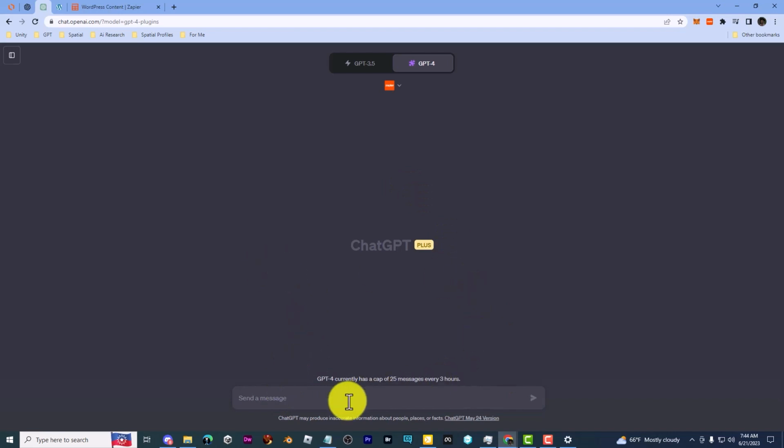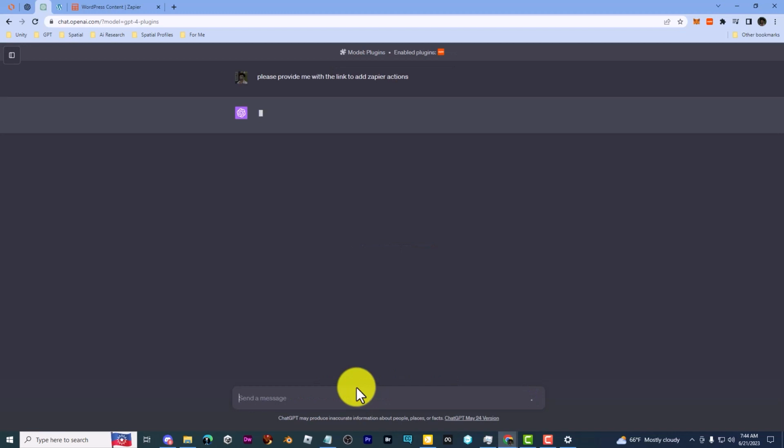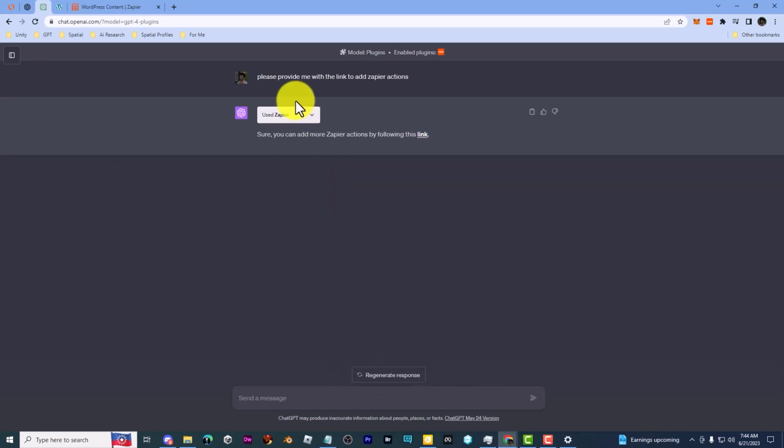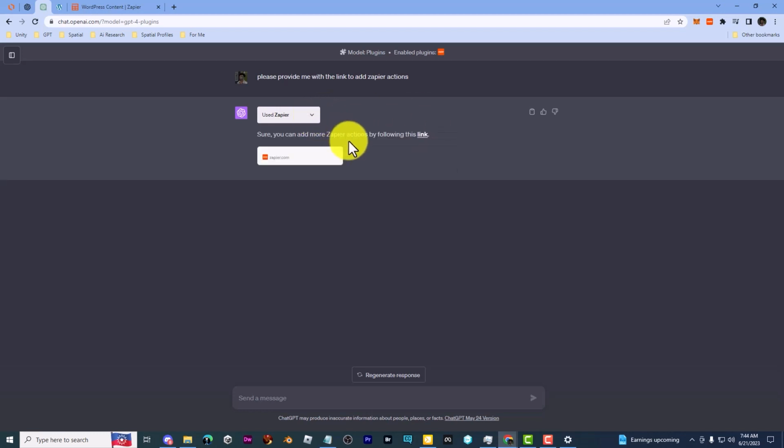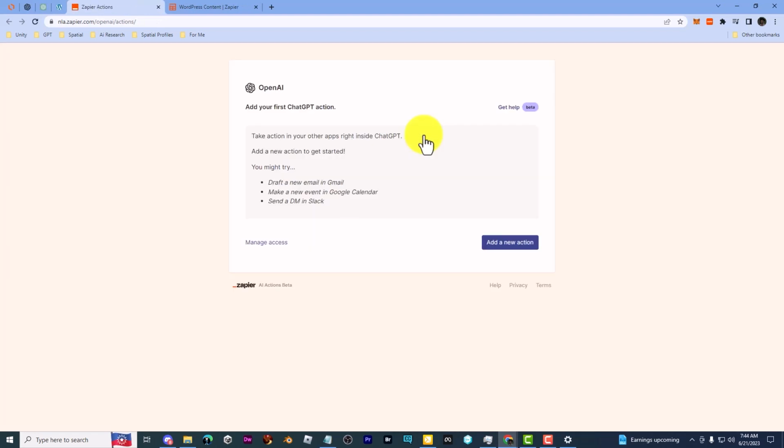So the first thing we're going to do, let's get the link to the page that is required for us to put our actions. So I'm just going to ask ChatGPT. I'll say, please provide me with the link to add Zapier actions. So we just ask, it shall be granted. You'll notice that ChatGPT used the Zapier plugin in order to get that link, and then it provides that link back to us. So we can just click this link, it'll open up a new tab.